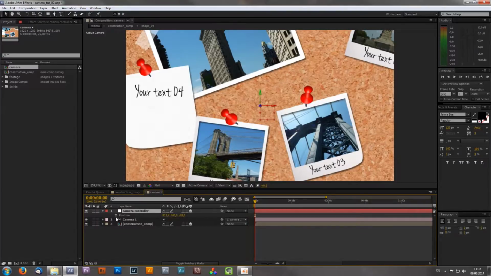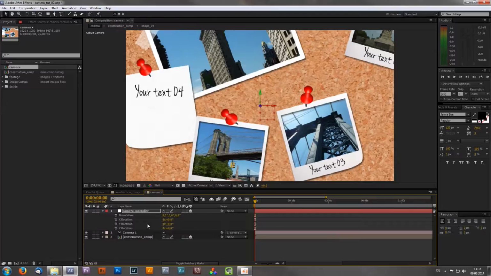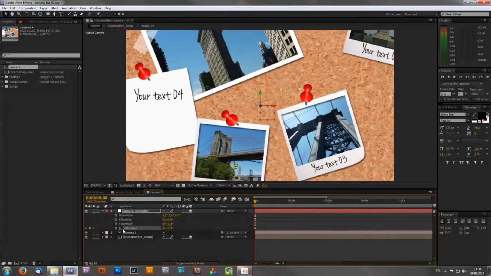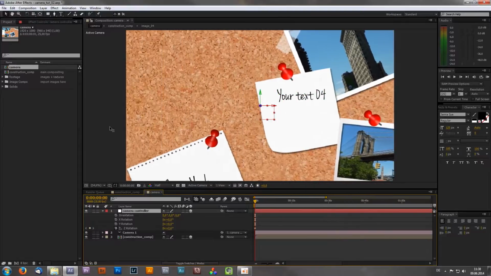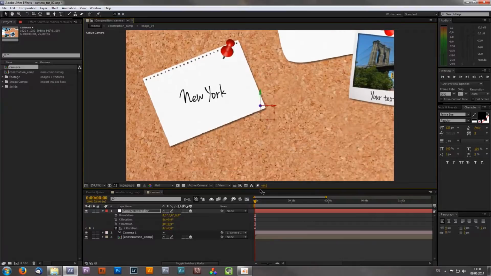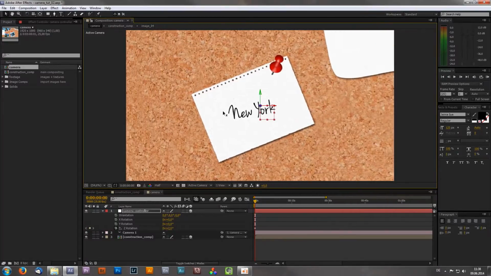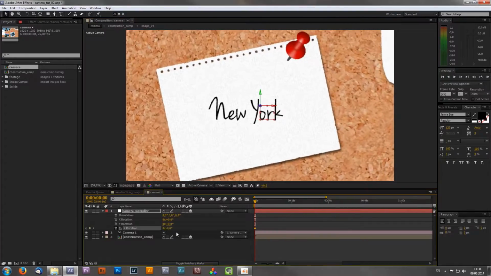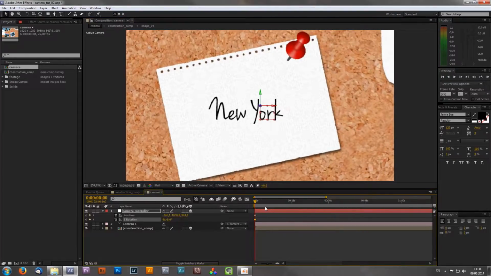So hit P for position and also R for rotation, because maybe I want to change the rotation, especially in the Z axis. So I will also check this stopwatch, and then just take my camera controller and move it, for example, to the beginning, which is my New York title right here. Let's zoom in a bit, rotate it a bit. Okay. And then, for example, I want to stay there for 2 seconds. So move forward for 2 seconds. Again, hit the keyframe button right here.